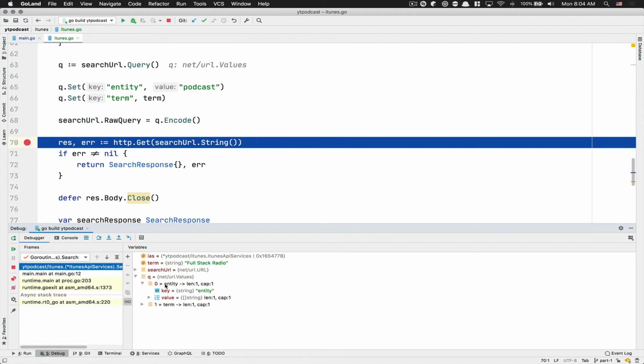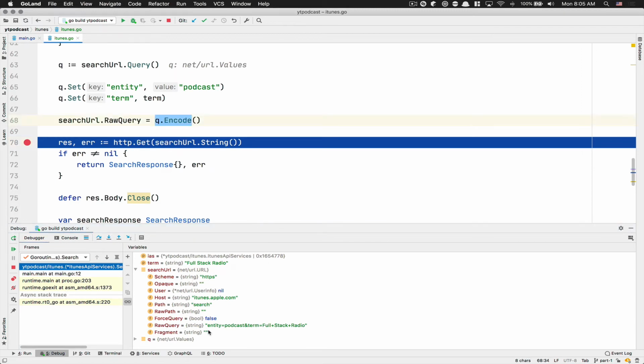as you can see, it's kind of like a map where you set the key and stuff like that, where we have a key entity and the value is podcast. Same for the other one, which is going to be term. And after that, here we build a search URL. But you see now, when we call the work query, when we did encode here, look what we've got. We got entity, podcast, term, full, plus, tag, plus, radio.